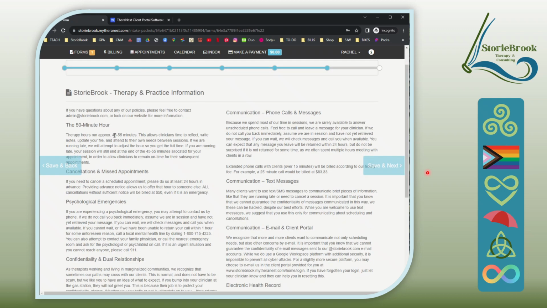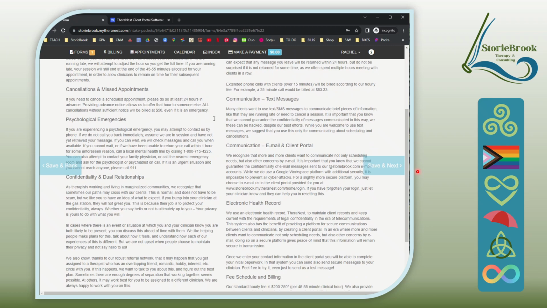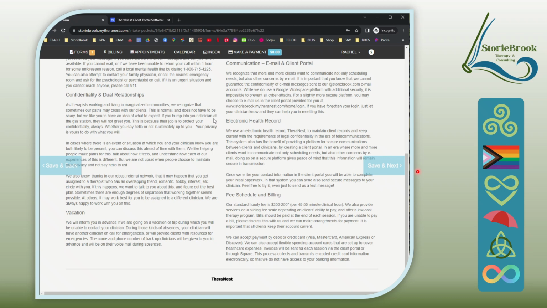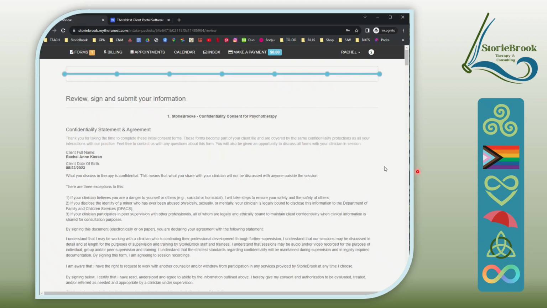This last form is actually just a document that we want you to have. It's some information about our practice, what to expect in terms of communication, the health record, billing, confidentiality, and dual relationships. Take the time to read that.